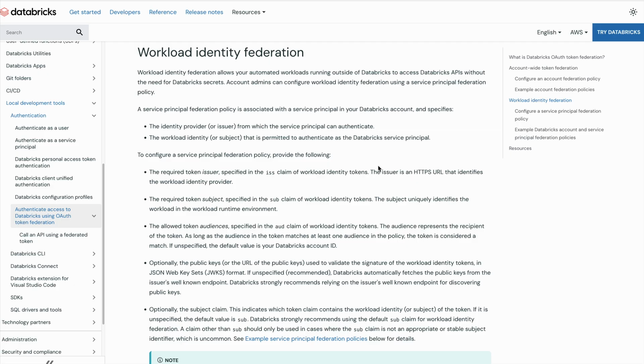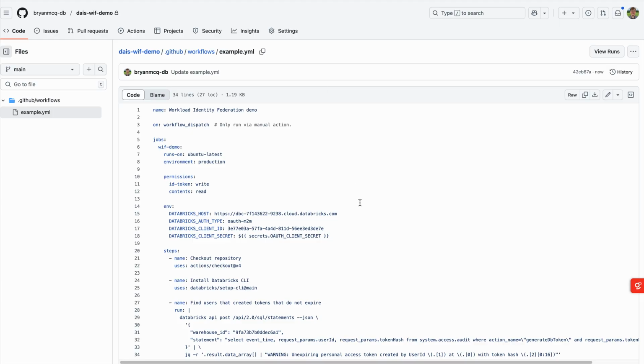GitHub Actions. In this demo, we're going to look at what it looks like to migrate an existing GitHub action from using a long-lived secret, in this case, an OAuth client secret, to instead using short-lived tokens with Workload Identity Federation.